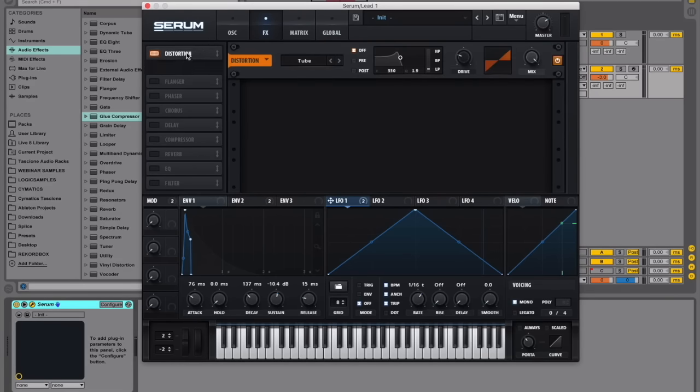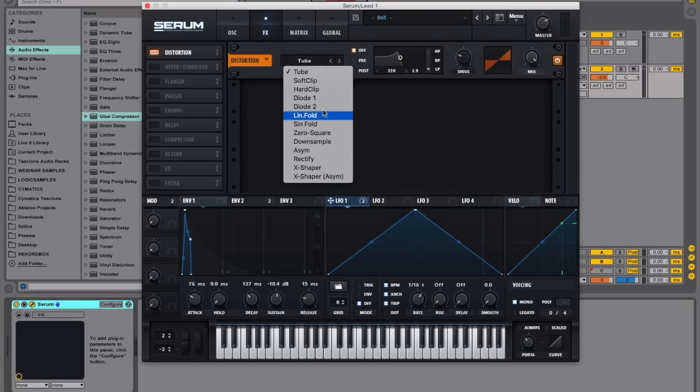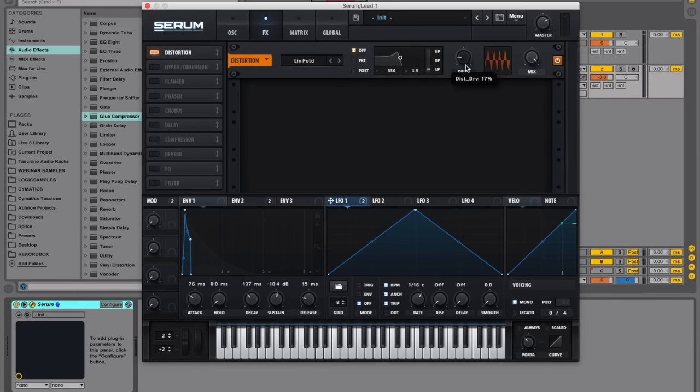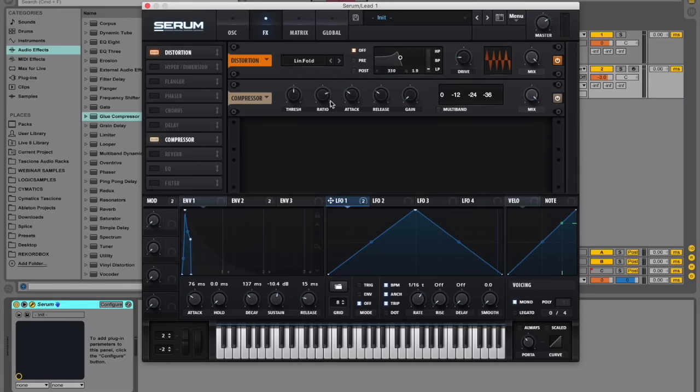We'll turn on the distortion. And like we said before, that's going to be the linfold. We're going to take that to about 16% and leave the mix all the way up. And that just makes it real gritty. And then we are going to take the compressor and select multiband. And we'll turn the gain up a little bit, because it makes it quieter, just because it's compressing everything.